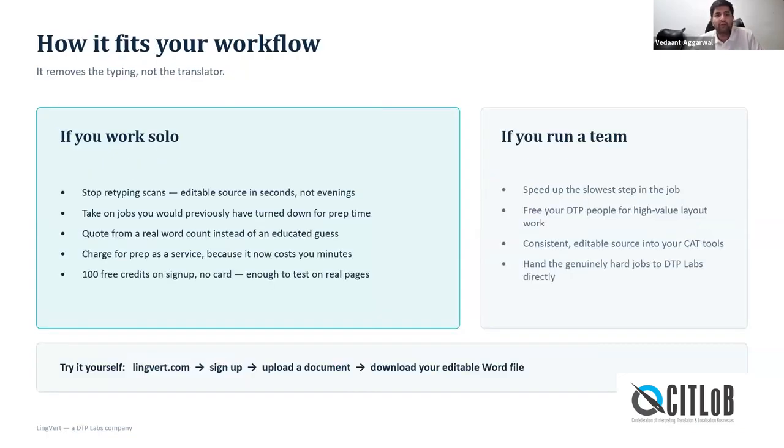Now, how it fits in your workflow: if you work solo or you're a freelance translator, you can stop retyping these scans. You can get editable source files in seconds, take on jobs previously you couldn't, also quote from a real word count instead of an educated guess, and charge for prep as a separate service because it now costs you minutes. And again, 100 free credits on sign up, no credit card needed, to test on your real pages.